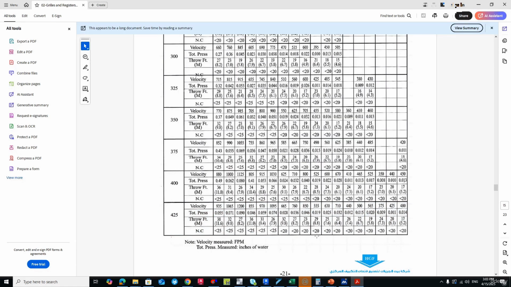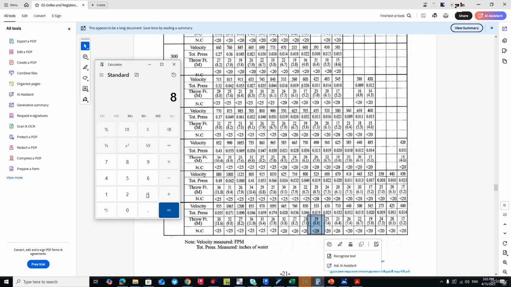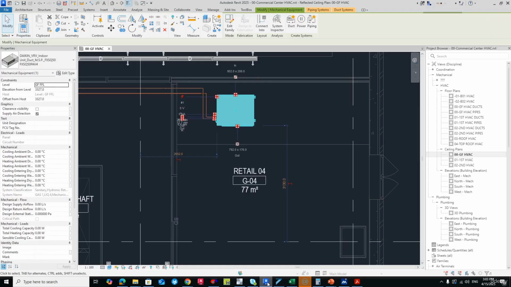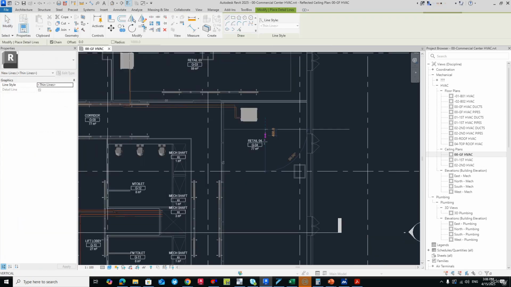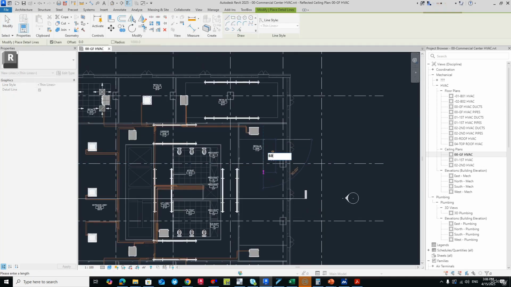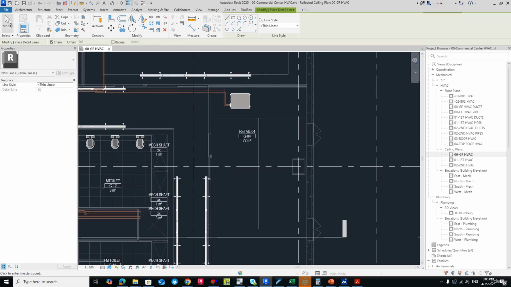The recommended is between 500 to 600 feet per minute, so the velocity is okay. Then the throw 8.8 meters multiplied by 0.7 equals to 6 meters. So this equipment will throw the air to the middle of the room. If you draw a line till the middle of the room, around 6 meters, so the throw is okay.